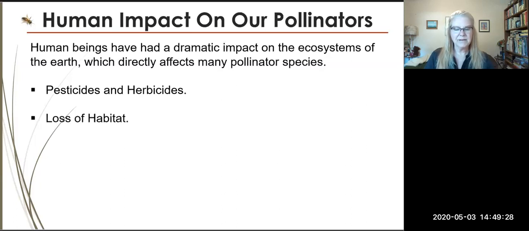Next thing, loss of habitat. People's ability to transform landscapes from meadows and fields into cities and neighborhoods and farmlands, etc., is really disrupting natural habitats. The flowering plants, bushes and trees that pollinators rely on for both food and habitat are really disappearing.